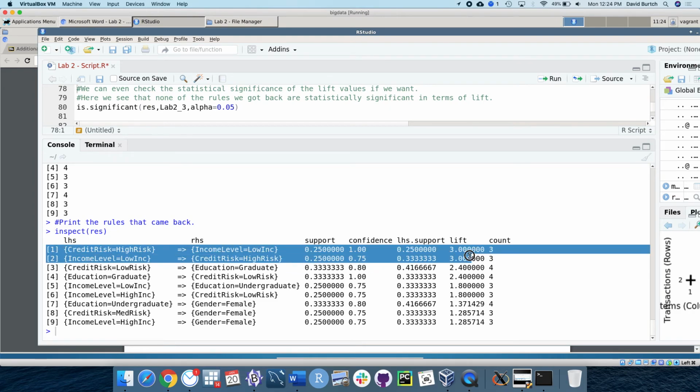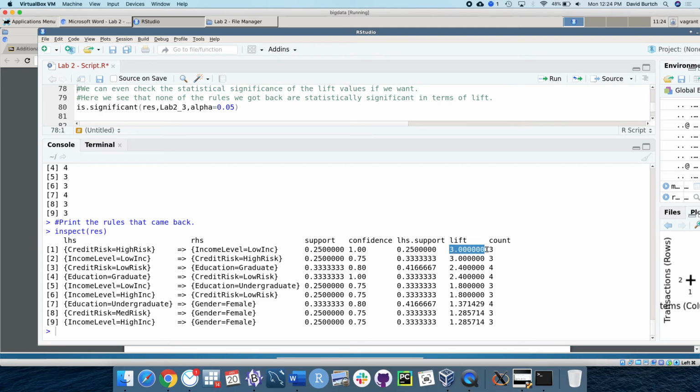You could report both and say that they're tied. That would probably be the best thing to do. And then interpret what the lift value of 3 means, right? People who are high risk are 300% more likely to be low income than people in general, or conversely, people who are low income are 300% more likely to be high risk in credit.